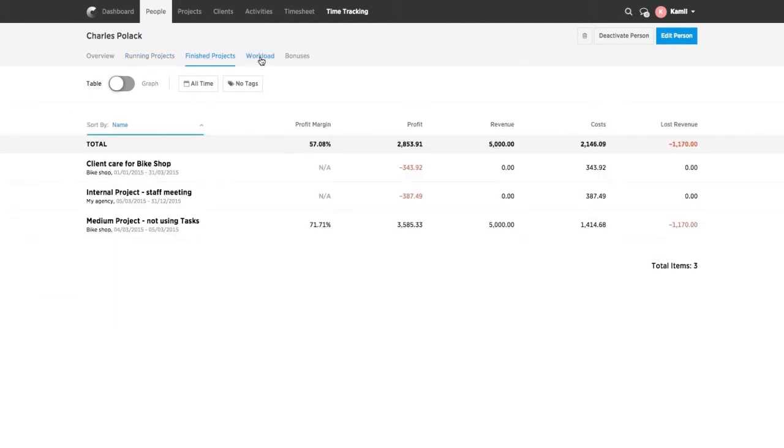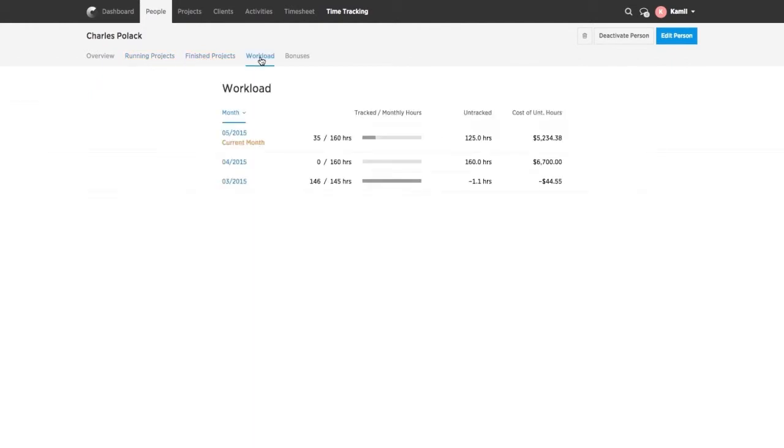In the Workload tab, you can look at their workload in individual months. You see not only the number of worked hours, but also the number of hours that were not tracked and how much money these untracked hours cost you. In the opposite case, you can see how much you saved when the employee worked more than their monthly hours. This is assuming that you didn't pay money for overtime.